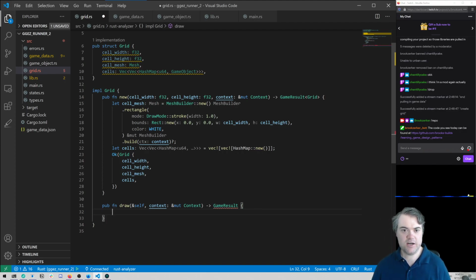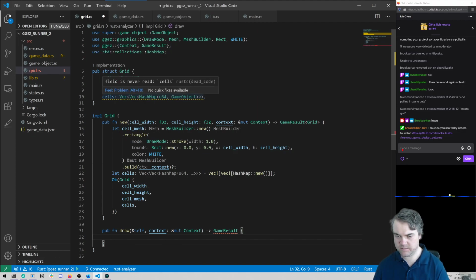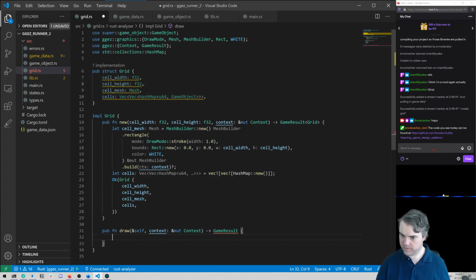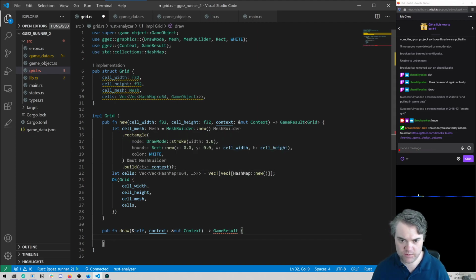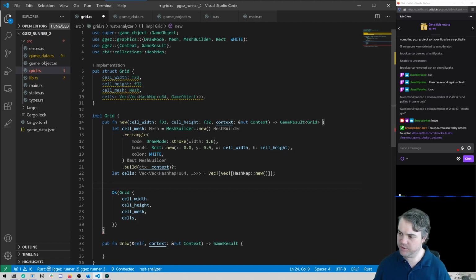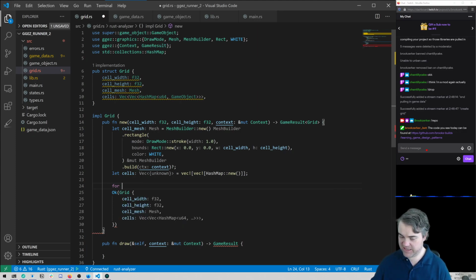So here's what we want to do. We want to call graphics draw for every single cell. And get that going. The problem is we don't have any cells, do we? So that's a problem. Let's actually, when we create this, here's all these cells. Let's go ahead and push them in. So we're going to create a for loop here for this. So for, so it's like the standard variable.